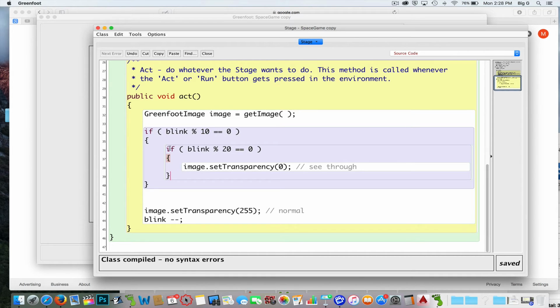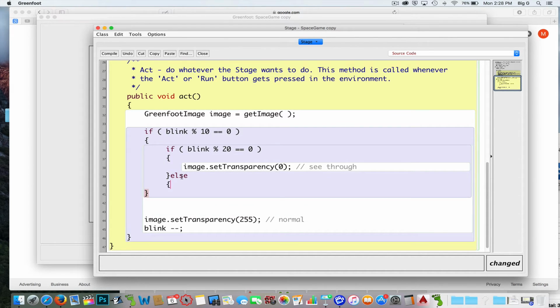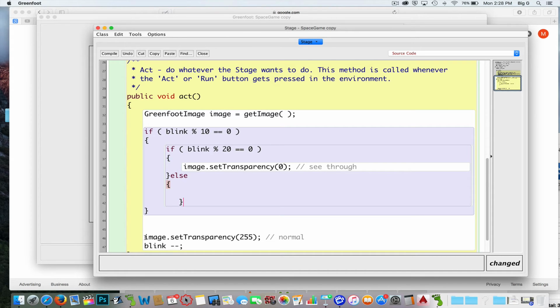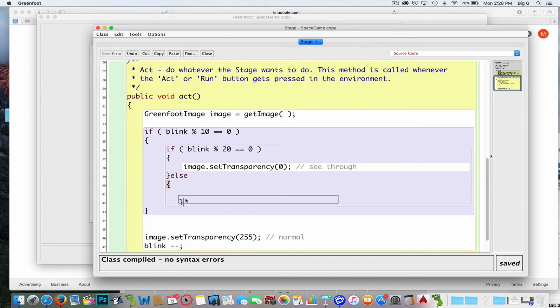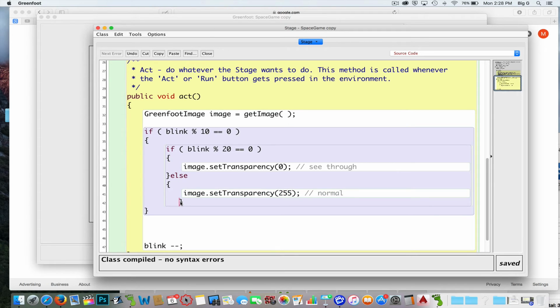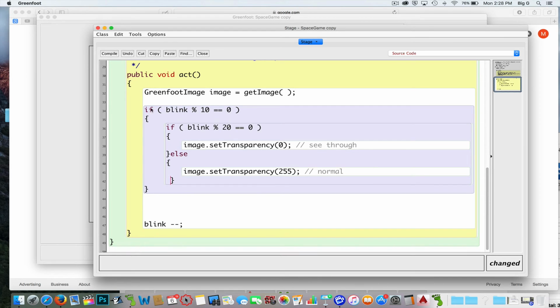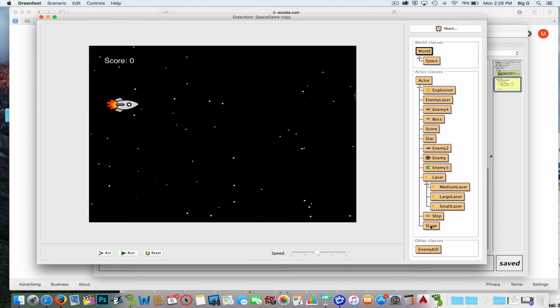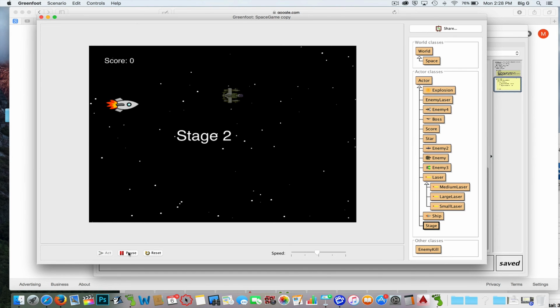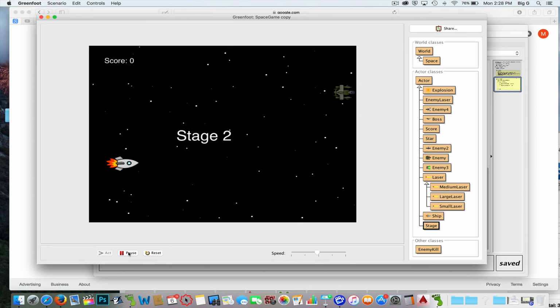How do we do that? Well, here I'm going to put else right here. Else. I'm going to take this line that I already typed, and I'm just going to drag it up there. And right now, this should blink. So we're going to take a look at it. I'm going to compile, make sure there's no errors. And I'm going to take my stage, put it on here, and I'm going to run it, and it should just blink. It should blink indefinitely there.